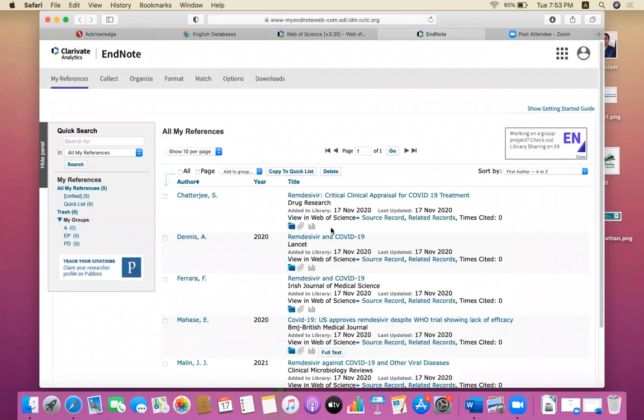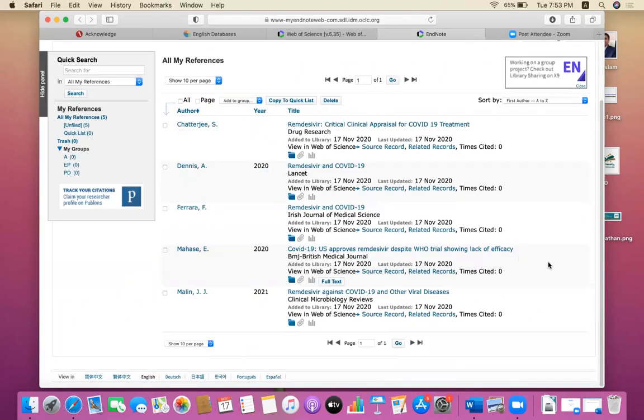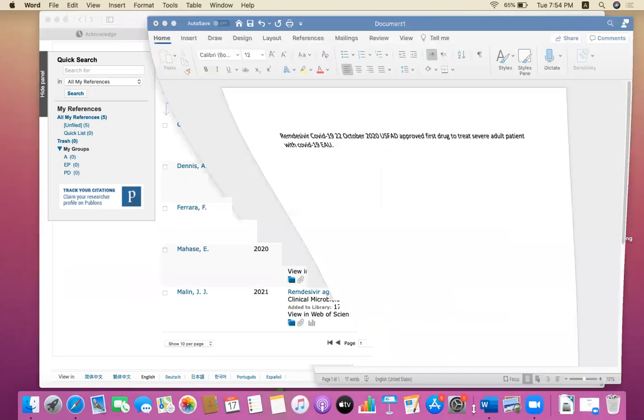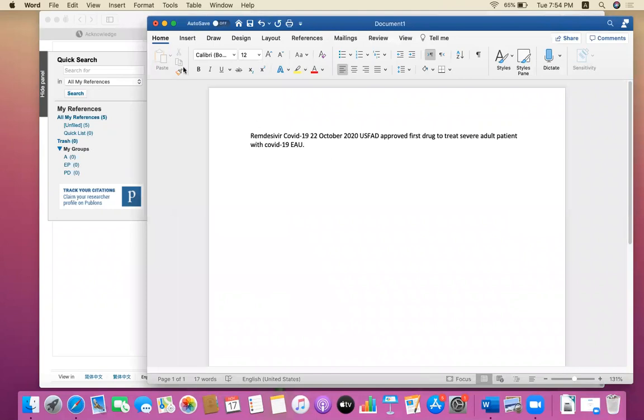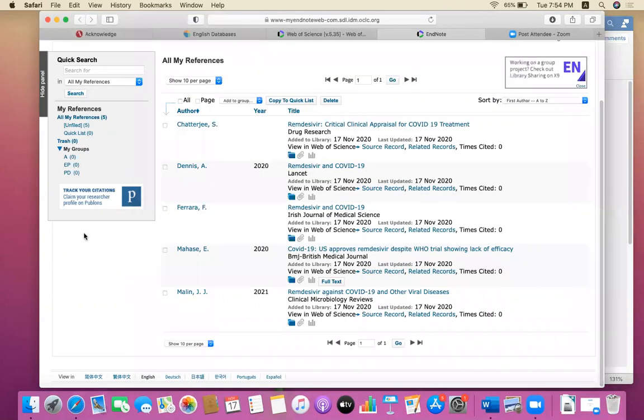So these 5 articles landed in my online EndNote account, which I wish to add into my written sentence. I have to give the reference to the sentence. So these are the 5 articles.